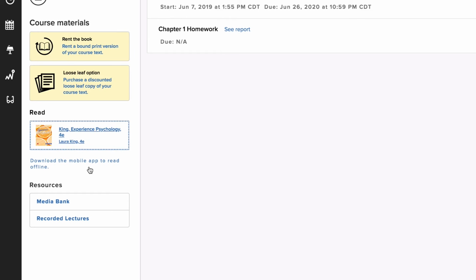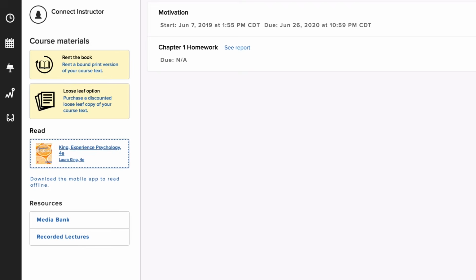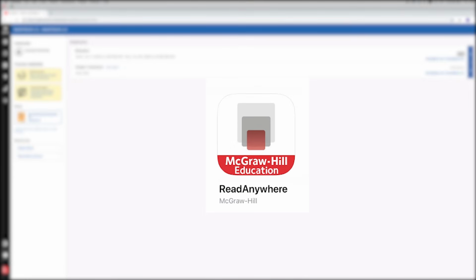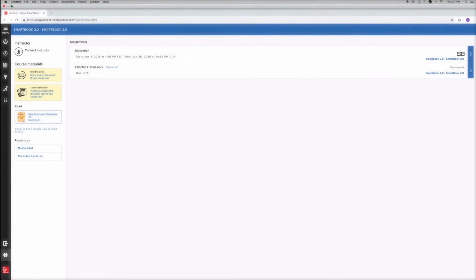Just below the ebook, you'll see Download the mobile app to read offline, which will provide information on the mobile app Read Anywhere. The Read Anywhere app allows you to access your ebook anytime, anywhere, on your smartphone or tablet, even if you're offline. Simply log in with your Connect username and password and start reading. Read Anywhere is available for most McGraw-Hill titles on iOS in the Apple App Store, as well as for Android in the Google Play Store.